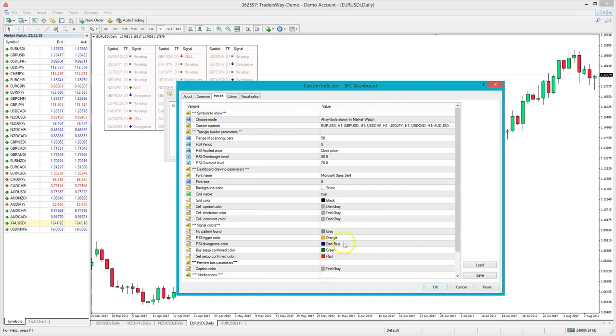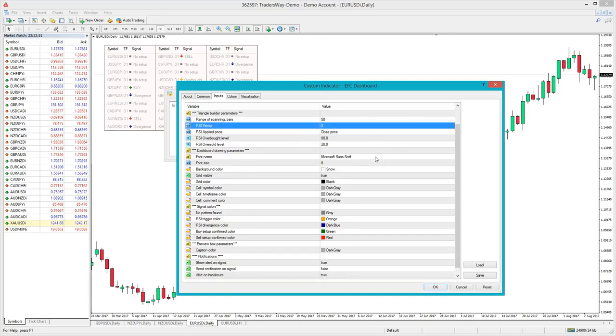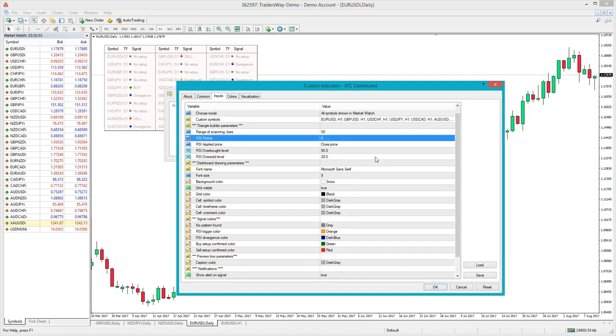It's all customizable. This whole thing is customizable, and that's the way we have it. Leave this at close price. These are a little more advanced settings, you can tinker with them if you want. Leave this at 8, and this will just scan the bars. This is 50, so you want to leave that at 50. Everything else is pretty standard.